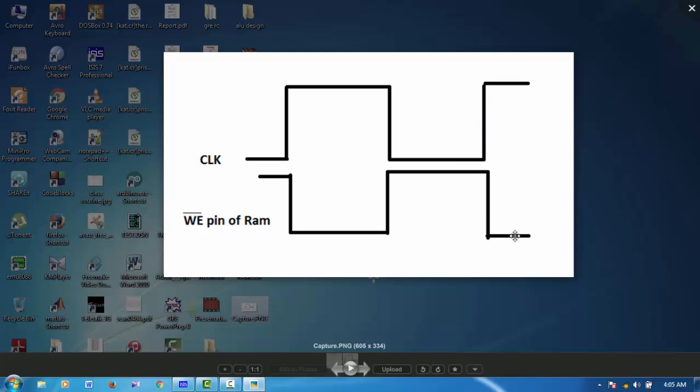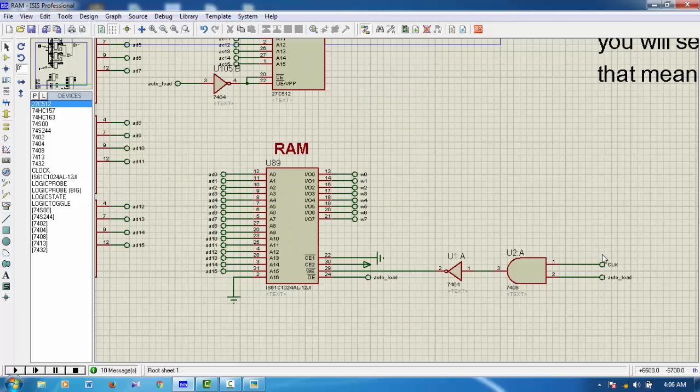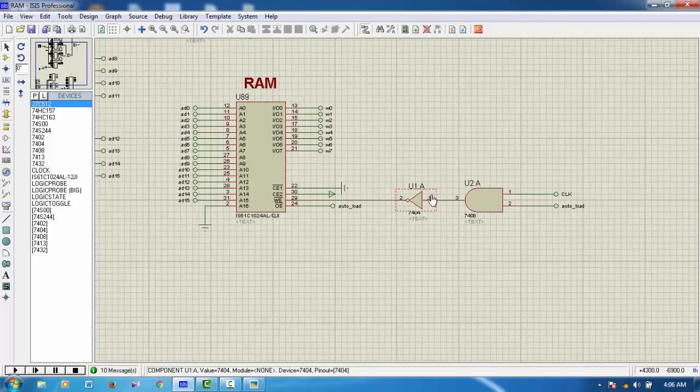that means enable it. So we see the clock supplied at the counter of program ROM and the write enable pin of the RAM are inverted. So the clock supplied at the counter of the program ROM is inverted to supply the write enable pin of the RAM. We have done the same thing here. The same clock which is supplied here, its inverted version is supplied in the write enable pin.